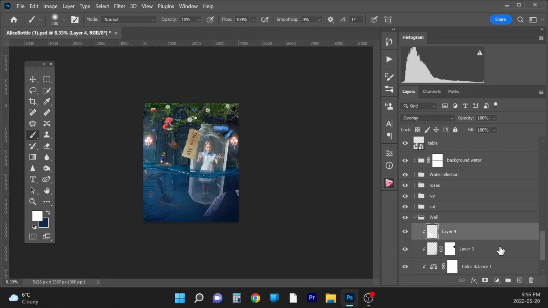And I'm just going to show you guys here the before and after of those highlights and shadows on the background. It really makes a big difference adding those.